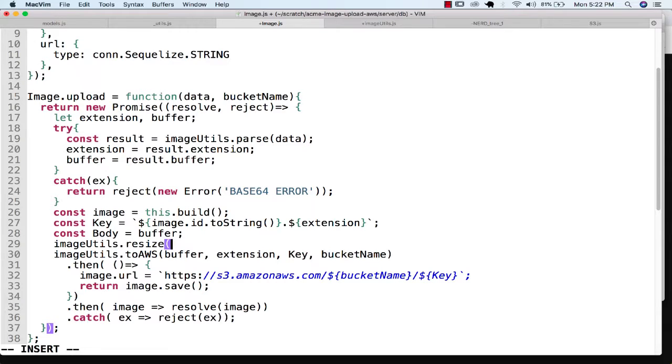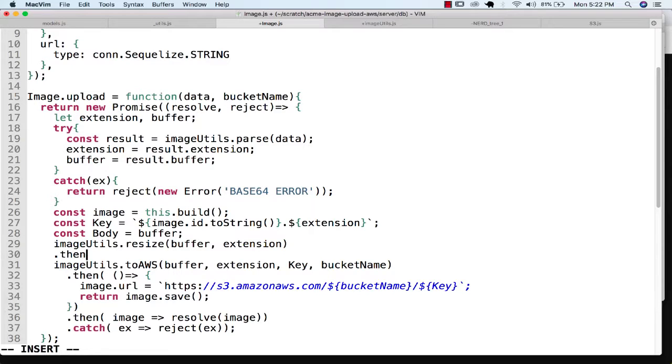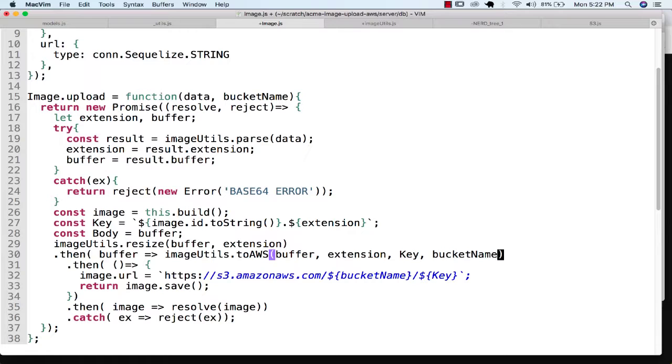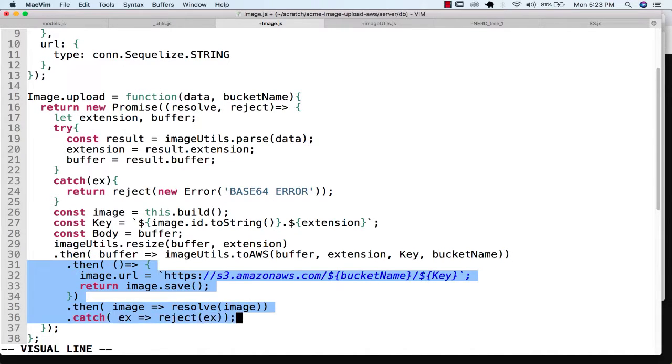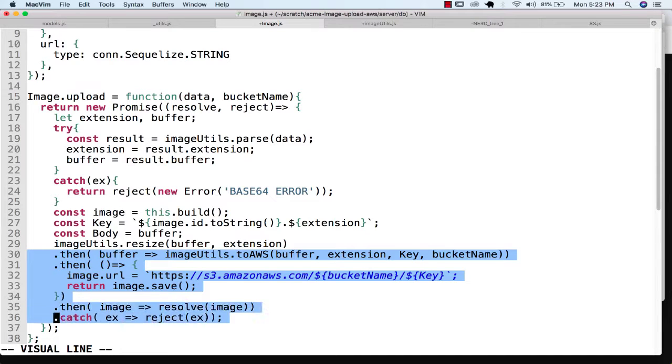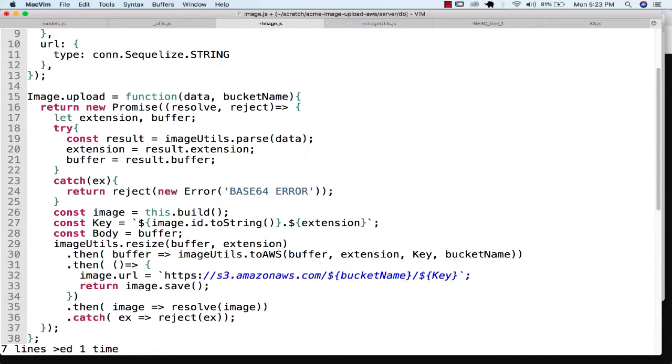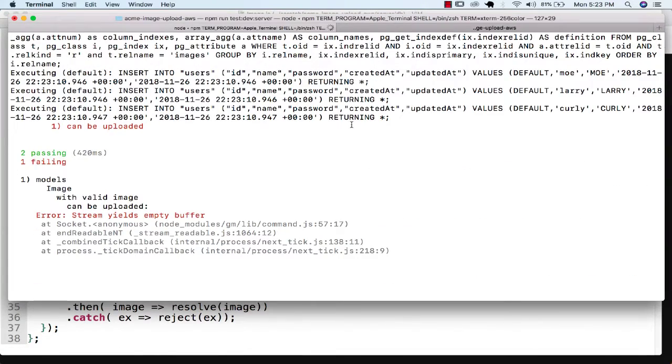And what am I going to end up resizing? Again, it needs a buffer and an extension. And I'll get a then here. And this is going to give me back the new resize buffer. And just to make my life a little bit easier here, I'm going to put this on one line. Move this back here. And we can move all of these over. So it's going to end up resizing first. And let's just take a look and see what that does to the test.